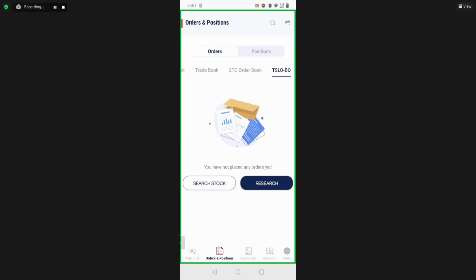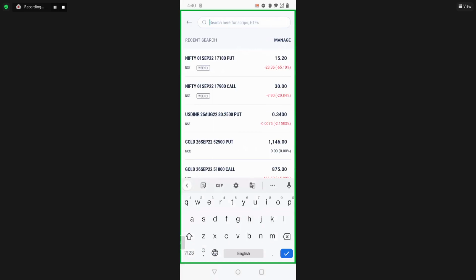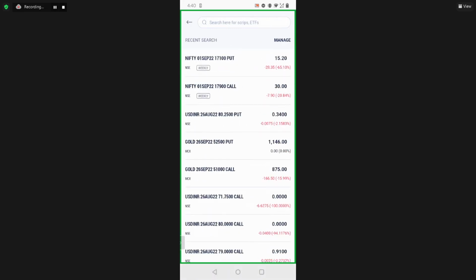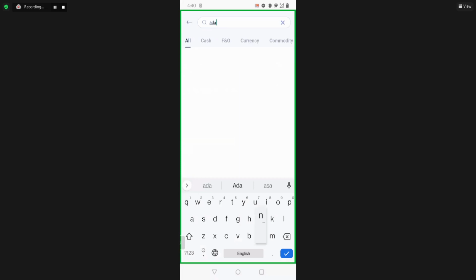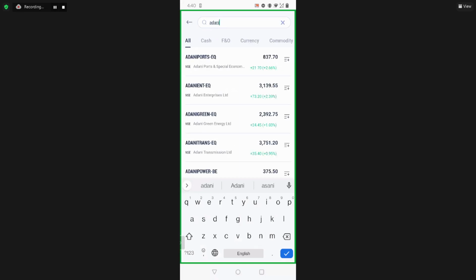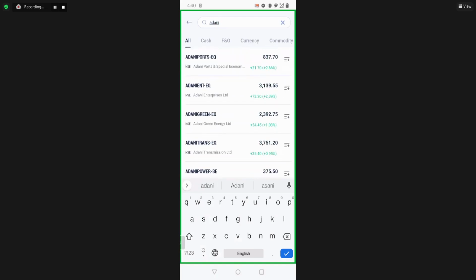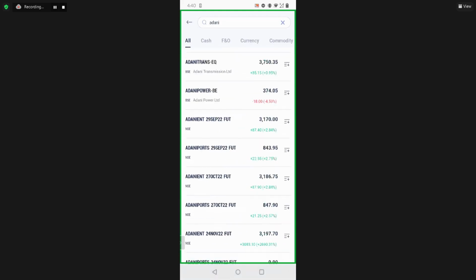On top of orders and positions, there is search. If I click on search, it's going to take me to the stock search page. The stock search page is basically a page which is going to help you as a universal search, where you can search the stocks that you desire to search. If I enter Adani, then I'm going to see the list of all the Adani stocks, including equity and futures and options. Okay, so inside the all tab, all the stocks will be shown.